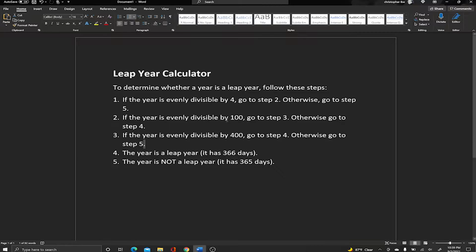year is. So based on the rules, to determine if a year is a leap year, you have to follow the steps. First step is if the year is evenly divisible by 4, okay, you go to step 2. But if not, you go to step 5. And step 5 says if the year is not evenly divisible by 4, it is not a leap year. But if it is evenly divisible by 4, go to step 2.